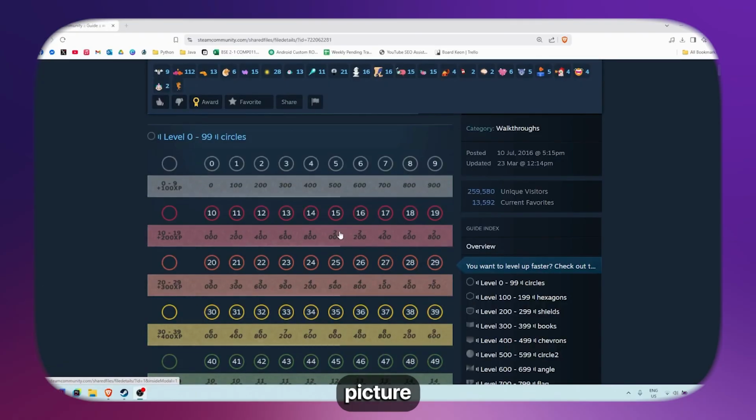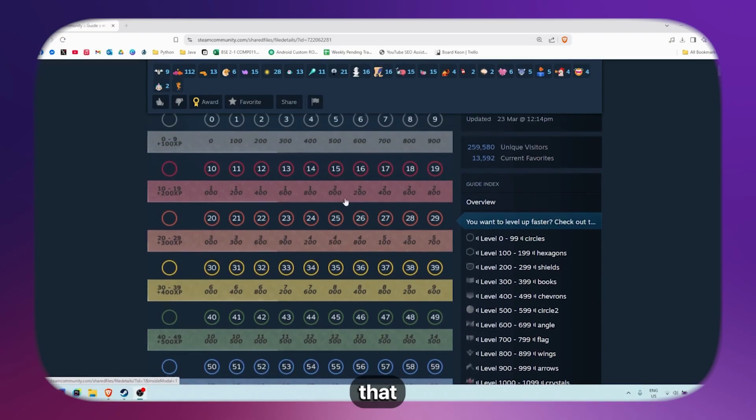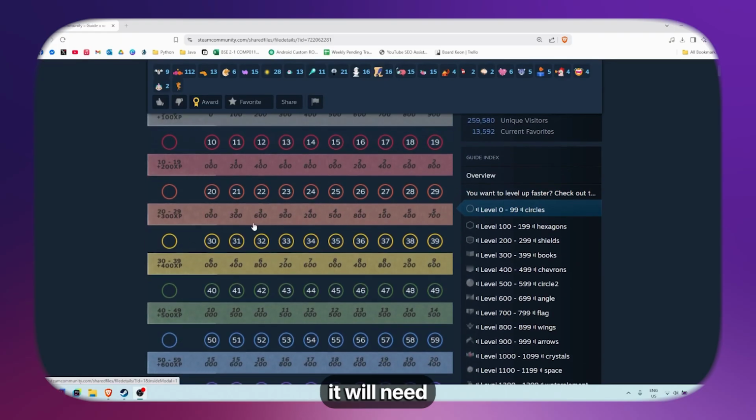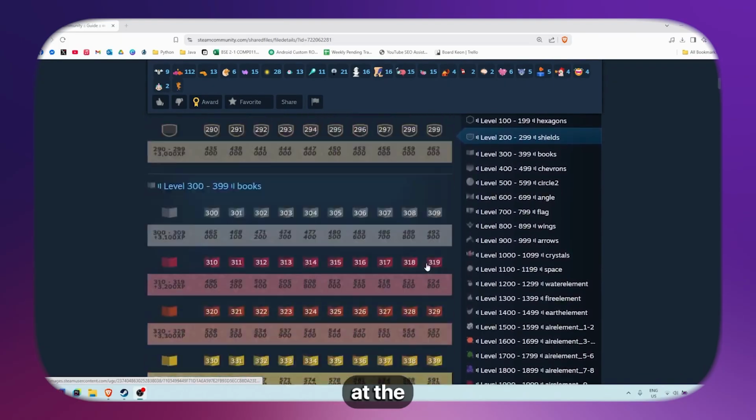And if you check out this picture right here, from level 0 to 9 or level 0 to 10, you will need 100 XP to level up per level. And for the next levels, like 10 to 20, it will require 200 XP to level up to another level. So it just adds 100 more every 10 levels that you have. So for the next one, level 20 through 30, it will need 300 XP to unlock the next level, and so on and so forth, up to level 350 right here at the very bottom.